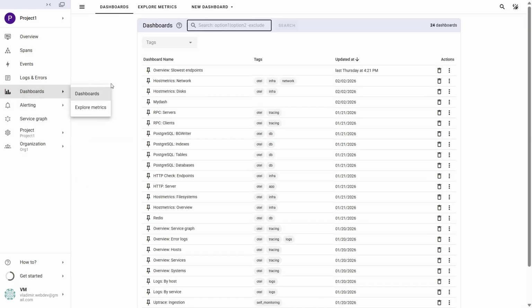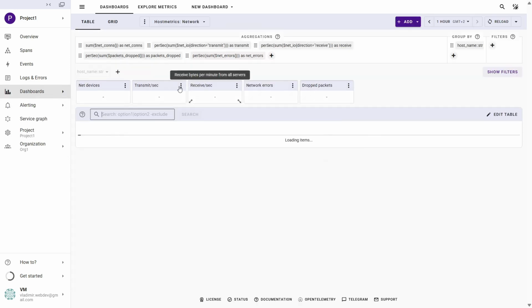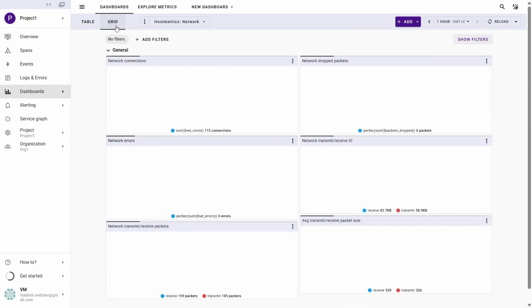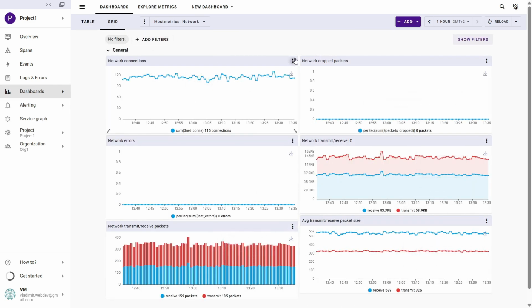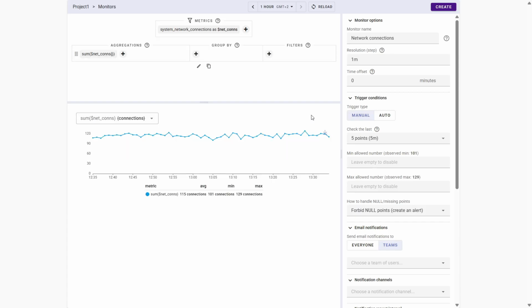Monitors can also be created directly from dashboards. You can pick any chart and turn it into a monitor. Uptrace automatically uses the chart query and prepares alert conditions.